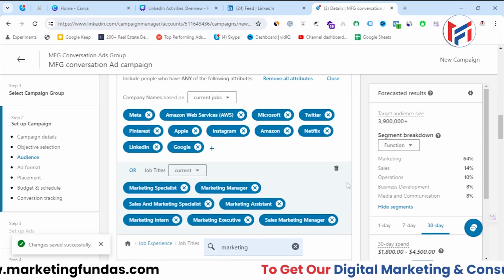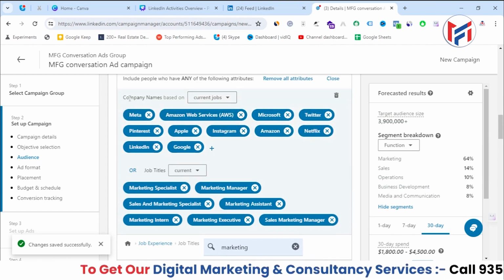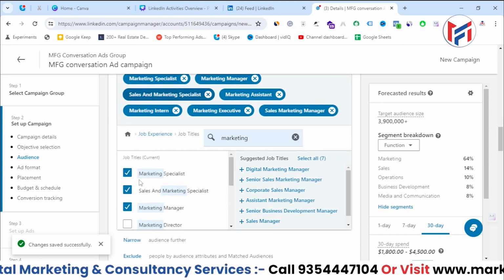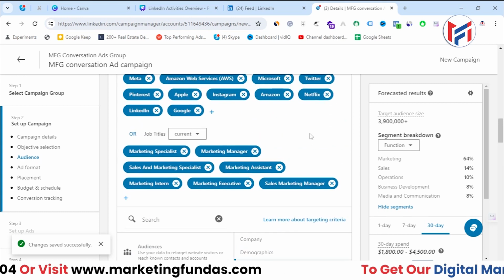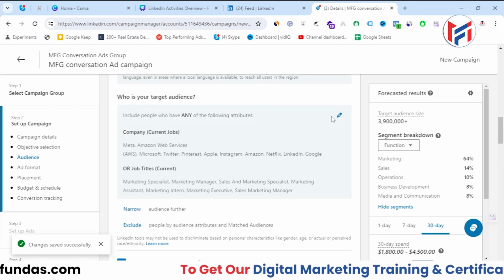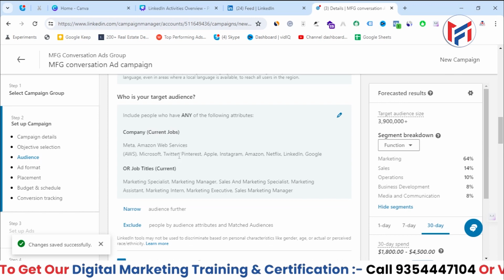So this is how I have done my targeting on the basis of company names and job titles. If you want, you can do more as well. You have the options, right? Now just hit the close button and your targeting is done. You have defined your audience.